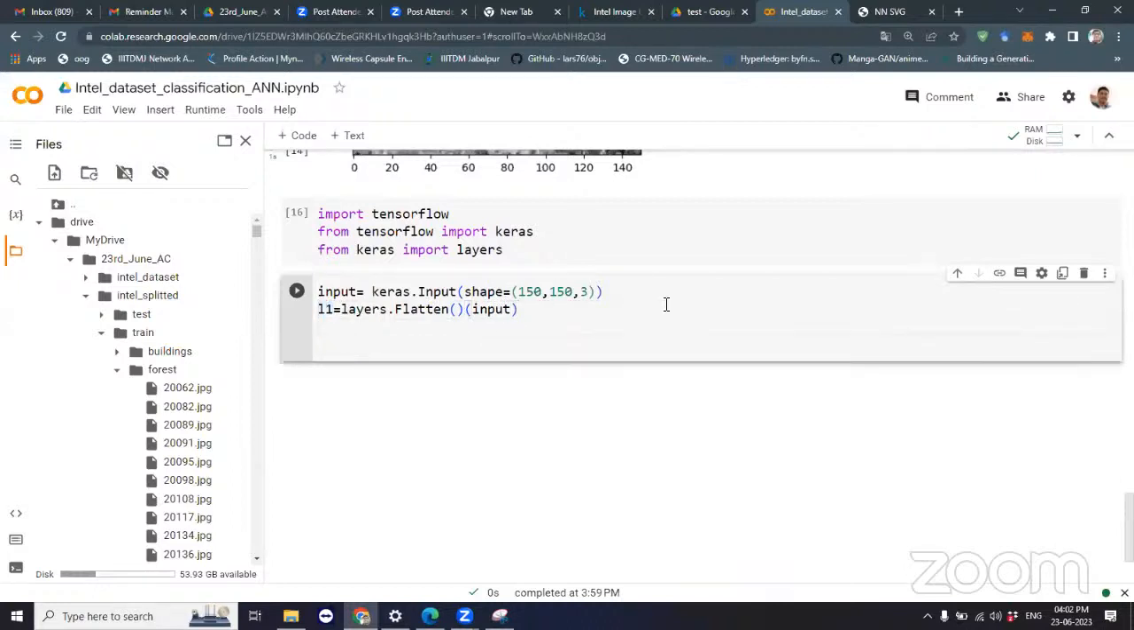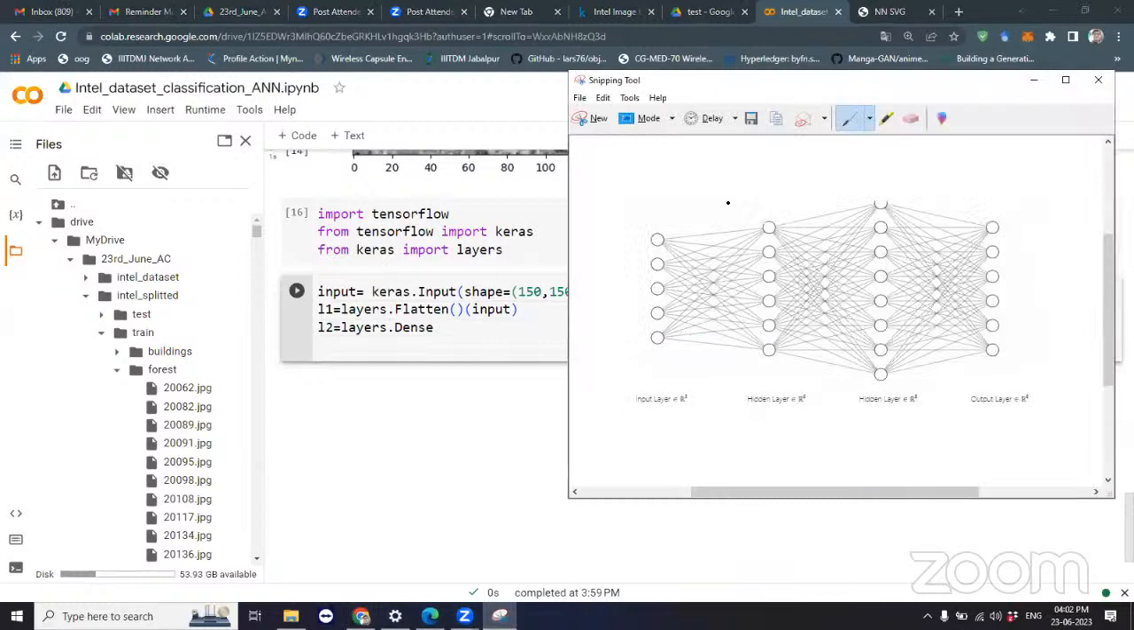Now we'll take L2. L2 equals layers.Dense. Dense layer. Dense means here in this diagram, we have seen that there are neurons. Okay, there are four neurons. They are connected with each other in a dense way. Dense way means each neuron is connected to every other neuron. So if there are n neurons here, m neurons here, then this will be n cross m. Okay, so we are going to create a dense layer.